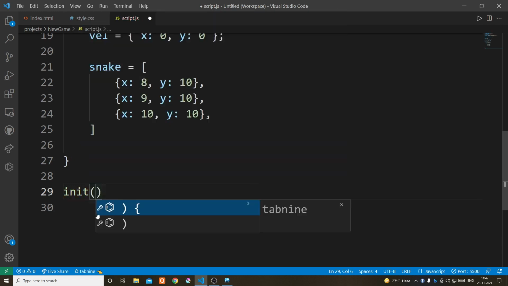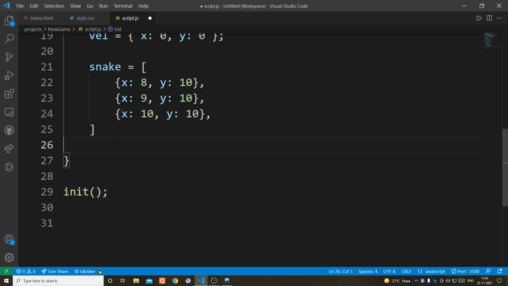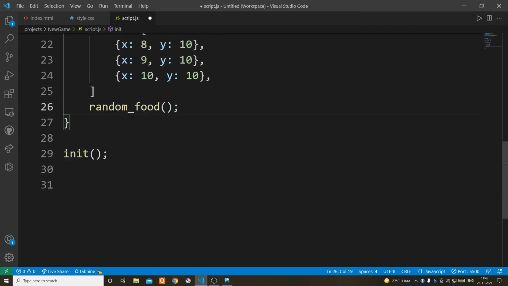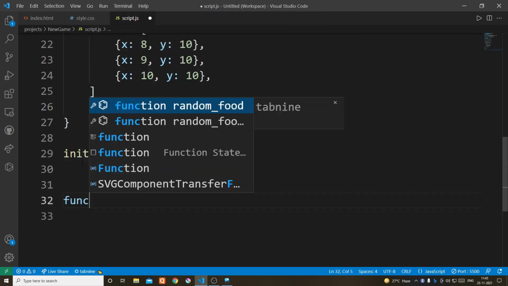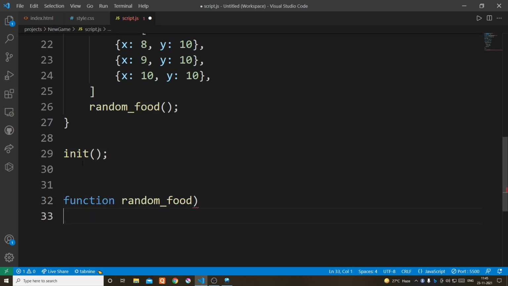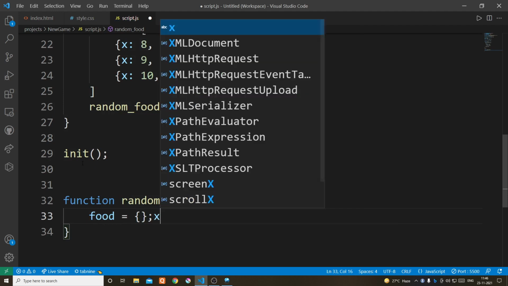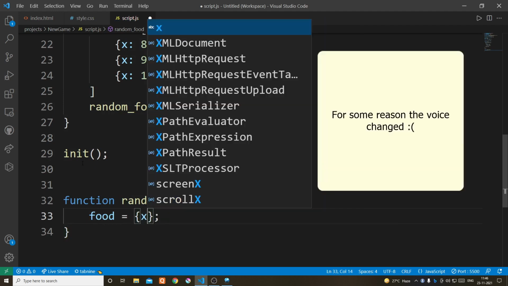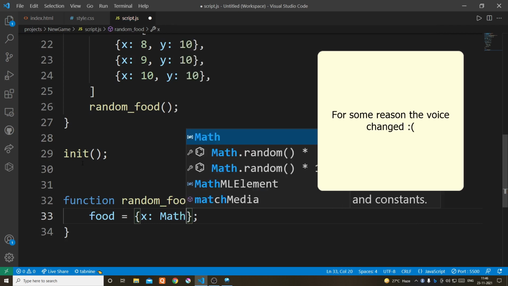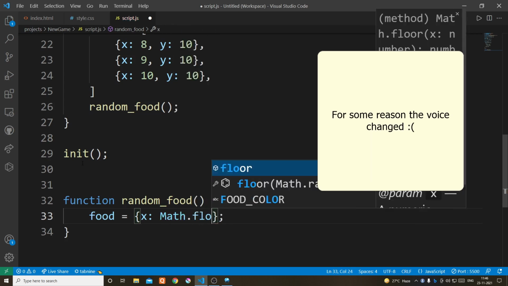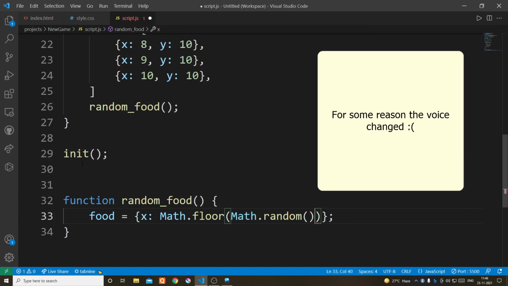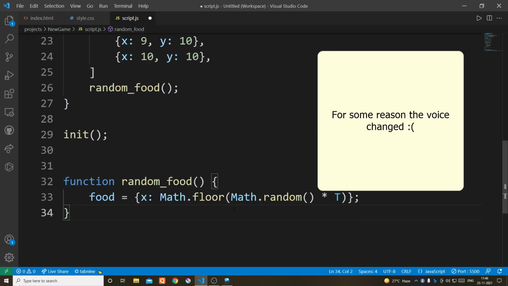Now call the init function. And also call a random food function. Now code the random food function. Now set the food x value and the food y value to x: Math.floor(Math.random()), y: Math.floor(Math.random()).